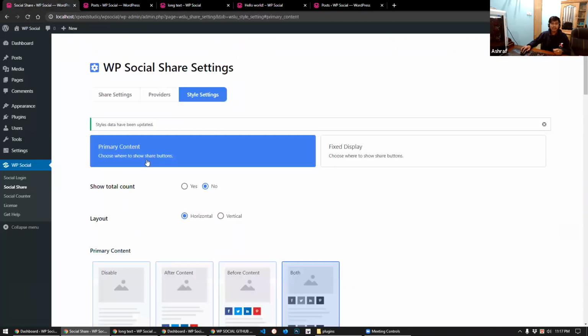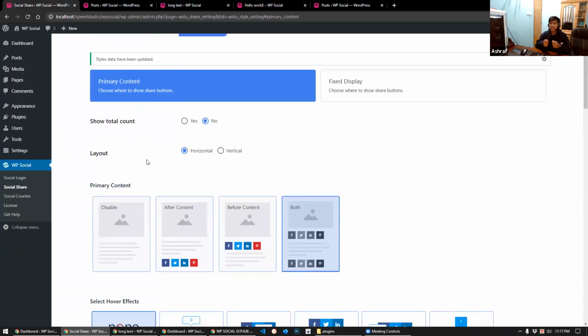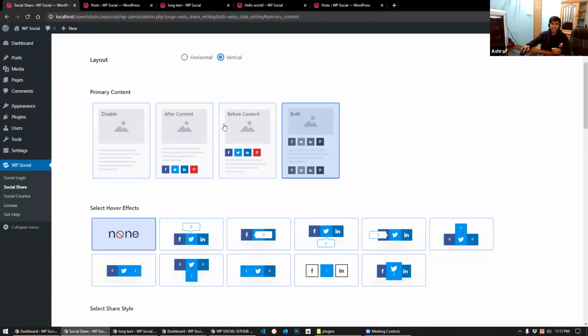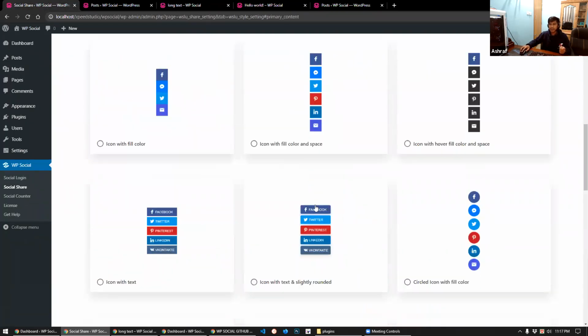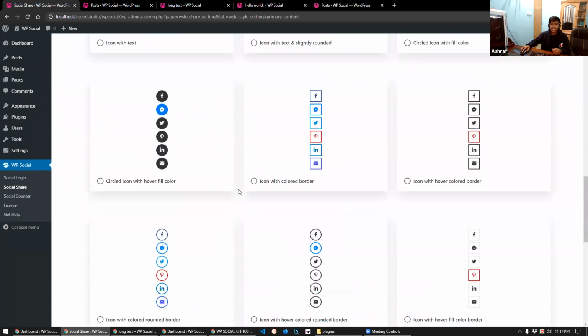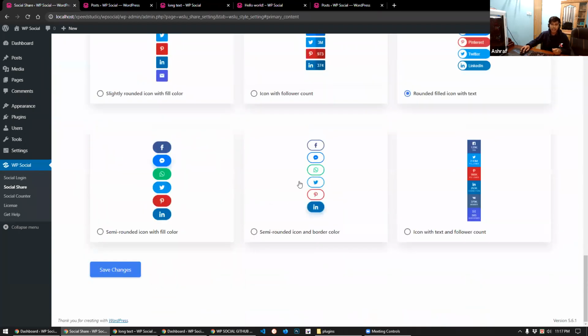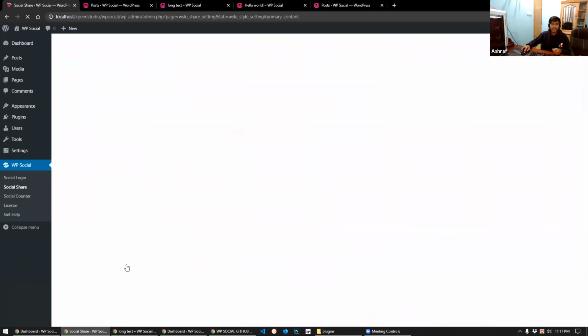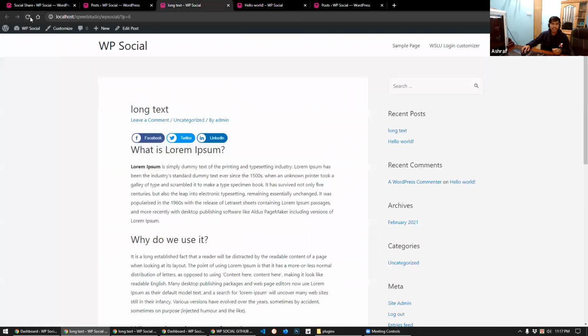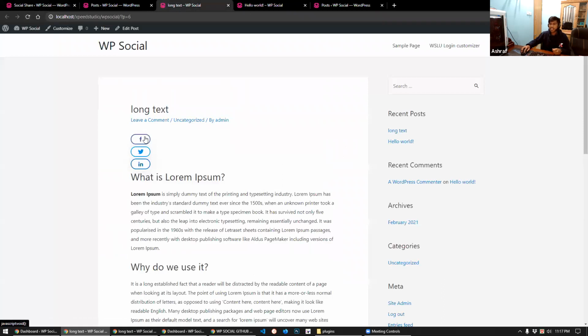Okay, imagine you need to use those buttons in a vertical position. What will you do? We have a vertical style here. Click on the vertical style, then choose any of the vertical styles that you want to use. For the vertical style, I would like to use this one. Okay, now save it, come here and refresh it. All right, this is the vertical style.